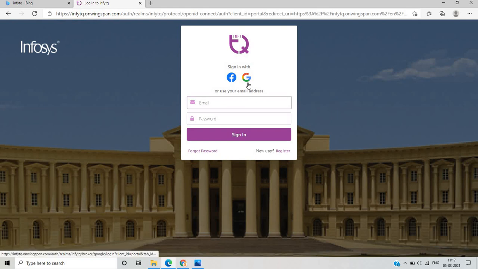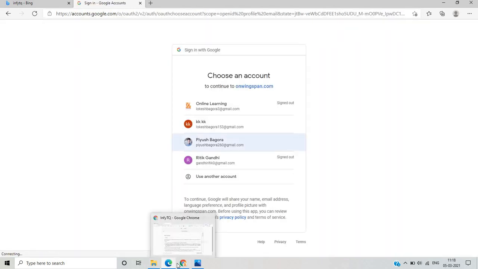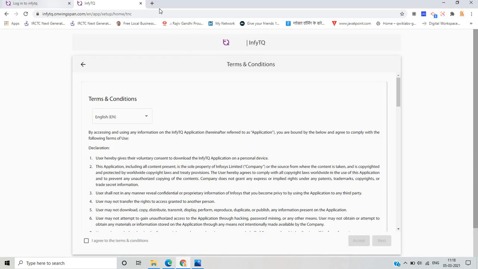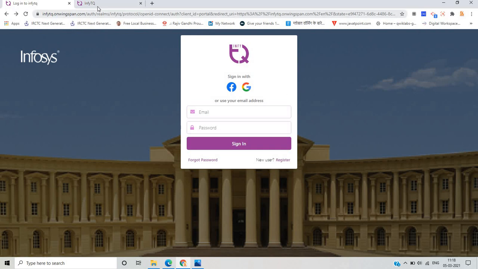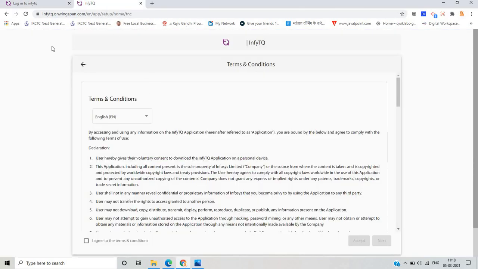And if you are a new user and you don't want to complete registration with Facebook or Google or with email address, you can just go to register and fill in all your correct details and complete the registration. So I will choose Google. When I choose Google, there are some options of Google email addresses. So I can choose one option, and there is the opening page of Infytq.